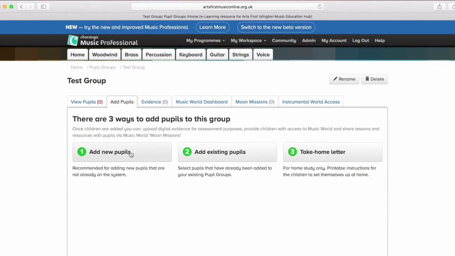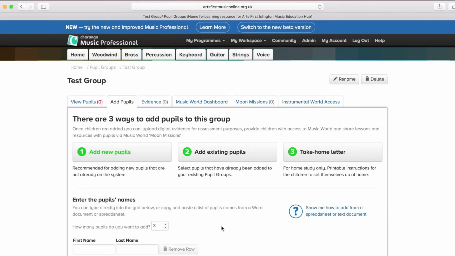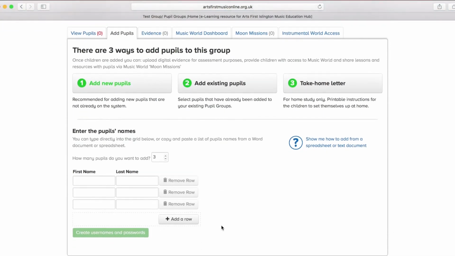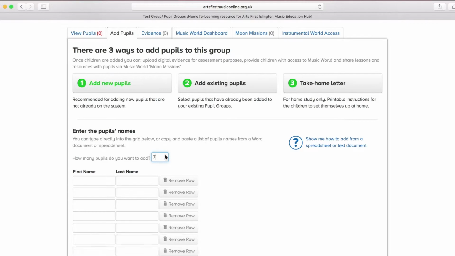So, add a new pupil. Now, we can do one of two things here. We can add manually by putting the first name and the second name in, or we can do a very clever trick. We can add one pupil at a time. You can see here we can increase or decrease the amount. We may want to add 10, 20, 30 pupils, as many as we like really.